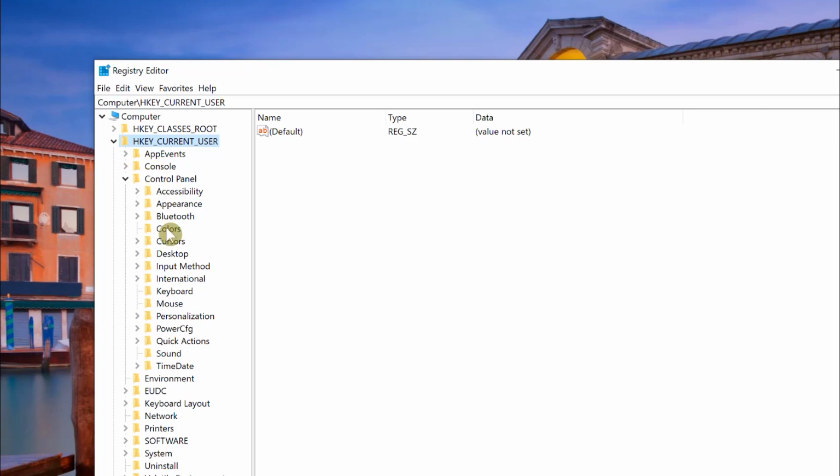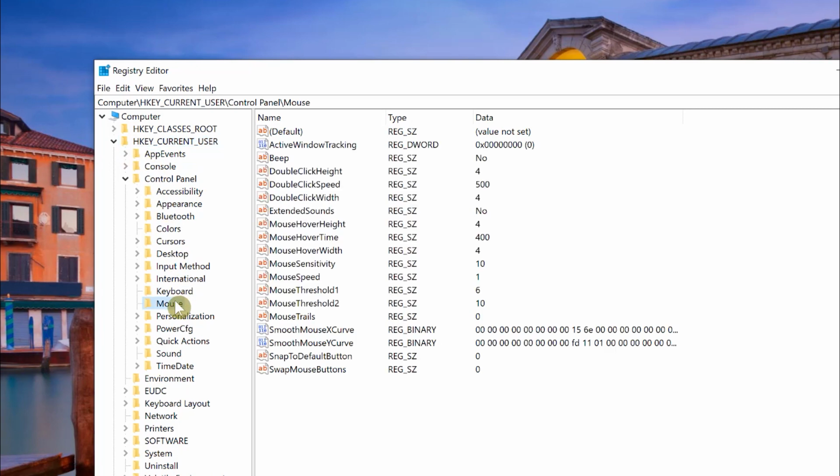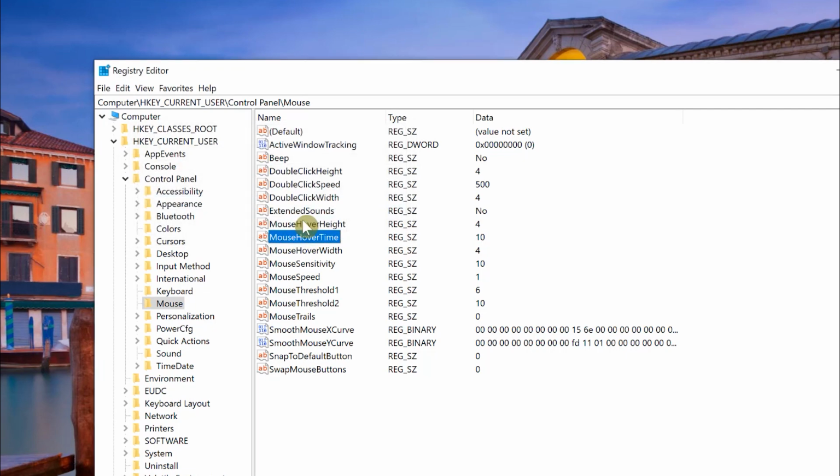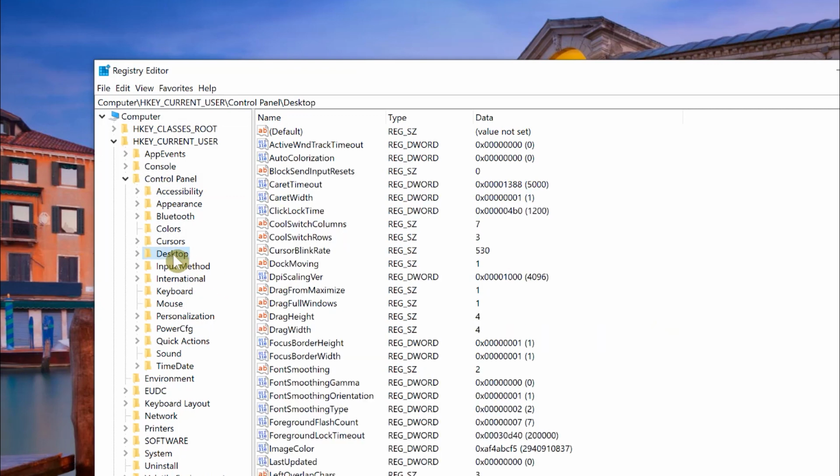To get here, you go straight to HKEY_CURRENT_USER, click on the drop-down and come all the way down to where you see Mouse. Come over to MouseHoverTime, double-click on it, change the value from 400 to 10 and say OK.